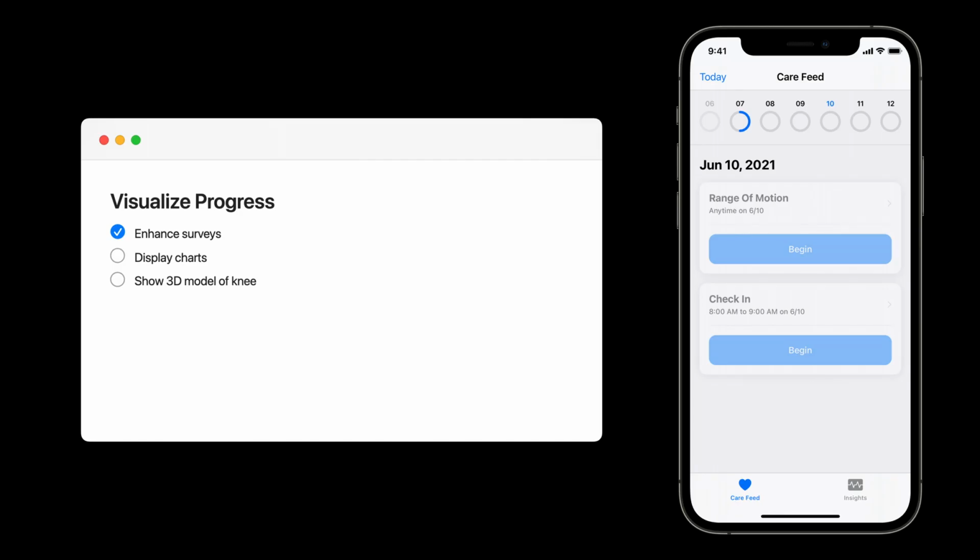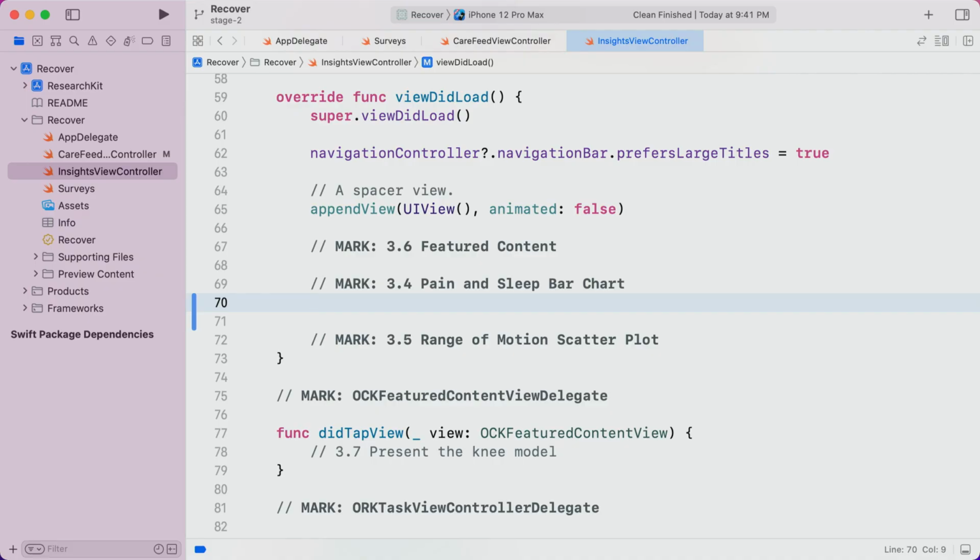Our app is really coming together now. The last two things we need to do are the charts and the educational content, and these are both in the Insights tab. We're going to start off with a 2-series bar chart showing the pain rating and the hours of sleep side by side.